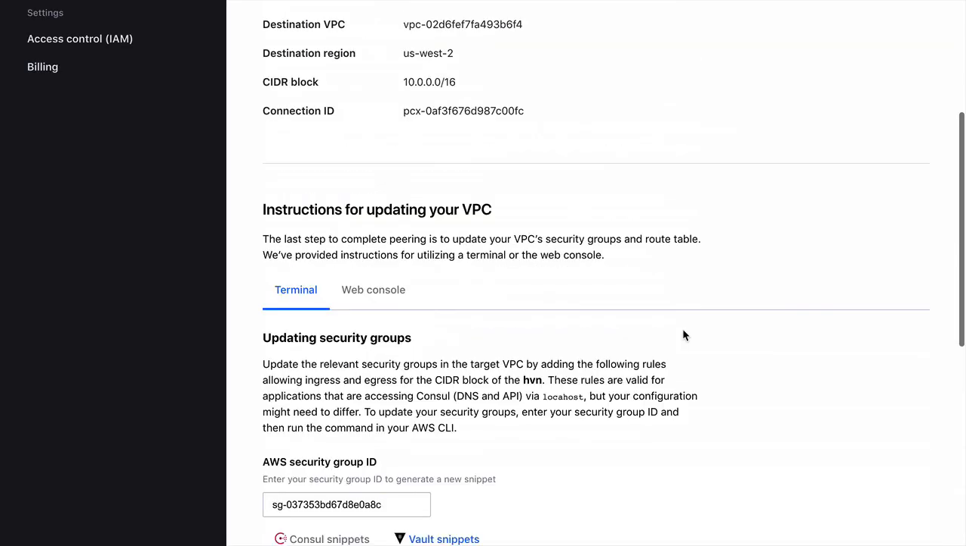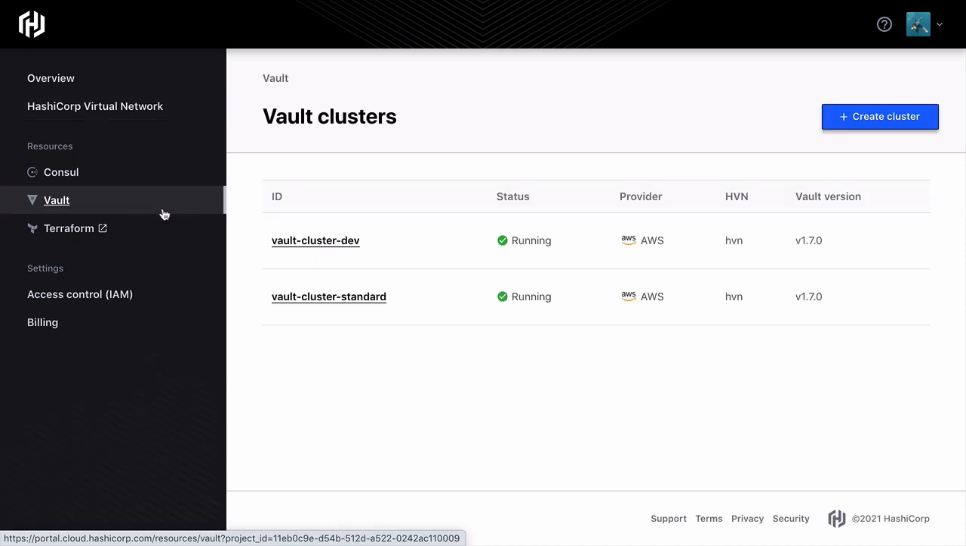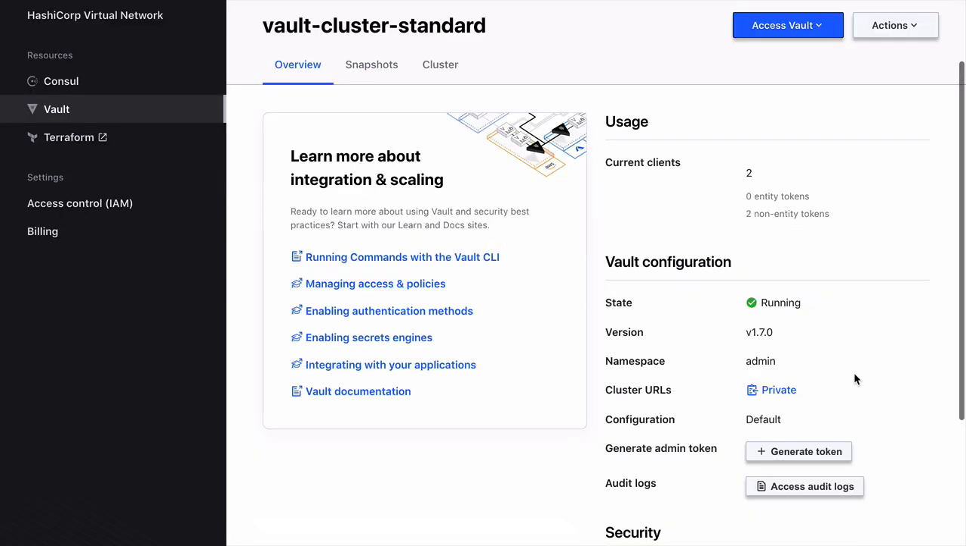Let's go back to the menu here, click into the Vault clusters again, and then click on the standard cluster where we remove the public address. So what I wanted to do for the final two demos here is actually SSH into an instance sitting in my AWS environment and then securely connect to Vault over that peered connection. This will likely mimic what you're going to do in a production environment.